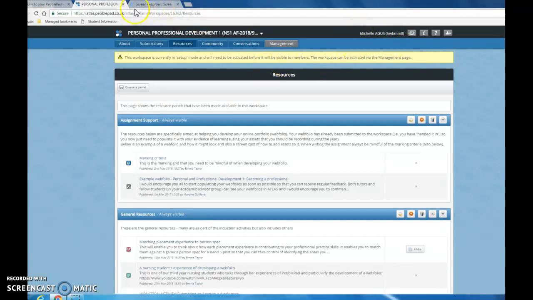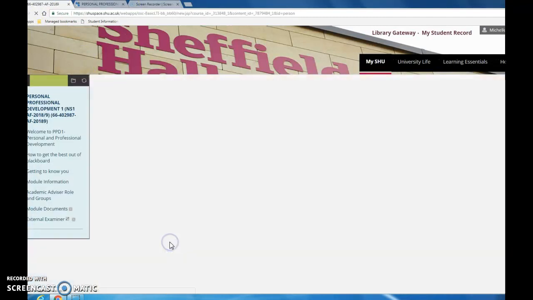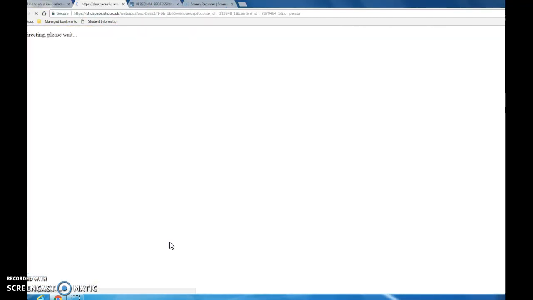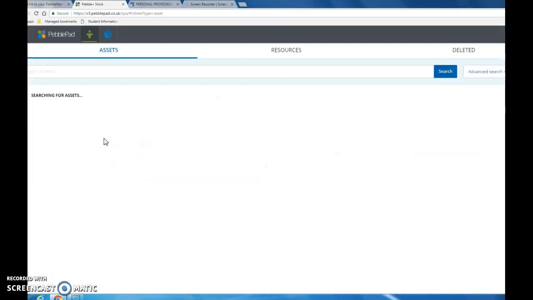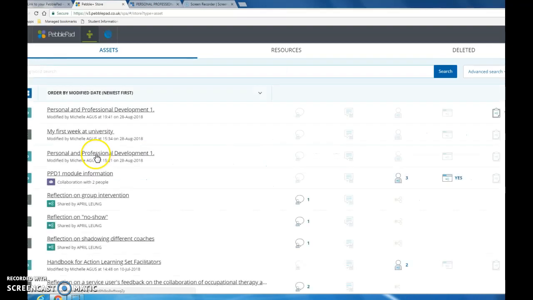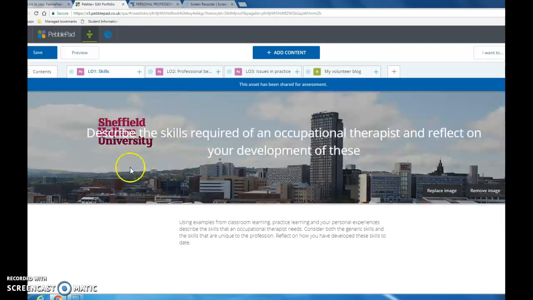If you go back to Pebble Plus, that should have copied it into your assets store. If you go into assets, you've got that there, Personal and Professional Development 1. That's what we've just copied from Atlas. You open that up, you've got a template there.